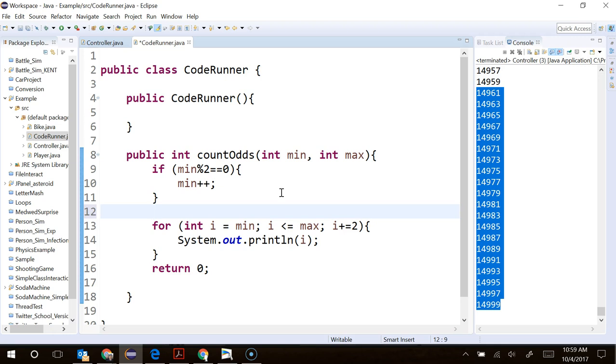Add 7. So 5 plus 7? 12, right? So 5 plus 7 is 12. My new sum is 12. And then what do I do? Add 9. 21. That's right. Well done. Okay. So all I'm doing is taking each number in turn, right?